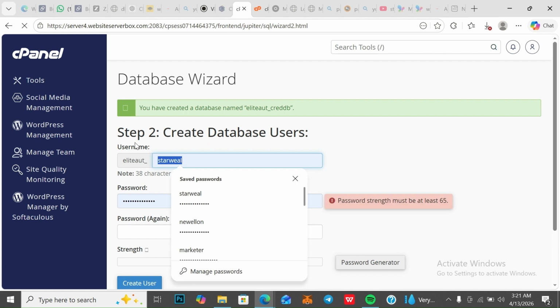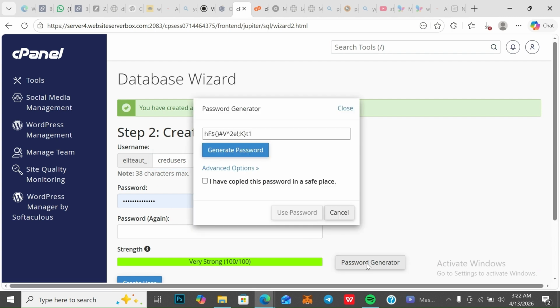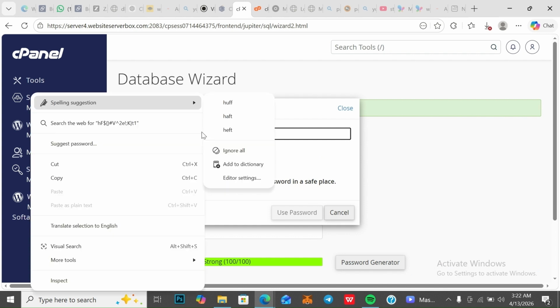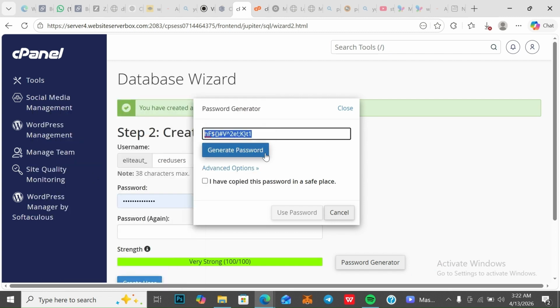Then I will choose a name for my database username. I can name it cred users. Can you see that, guys? So I can click on password generator here. Then I'm going to copy this password. Then I'll click on I have copied this password, use password, right?